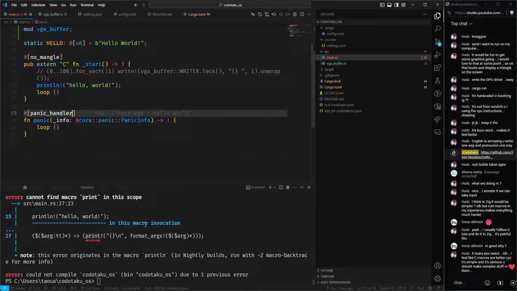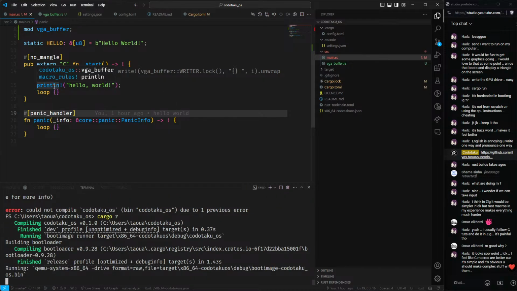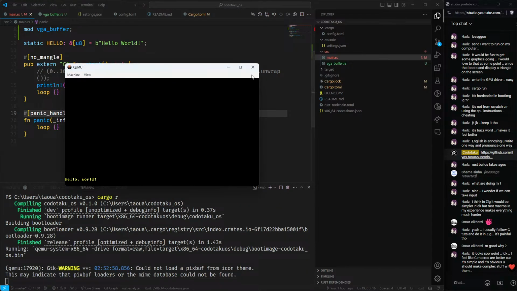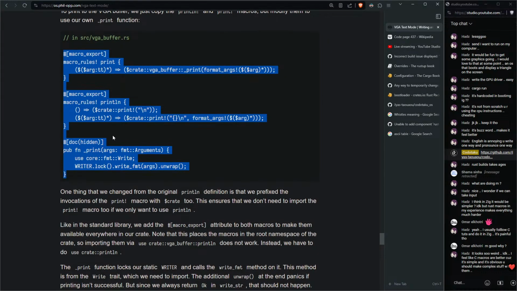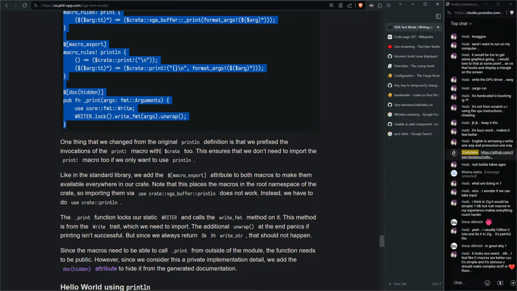Would this work now? Print line, would it work? There you go. Hello world with the print line macro, finally. Okay, one thing that would change from the original is that we prefix the invocation to the print macro with crate. Like the standard library, add a macro. Did I read this one?